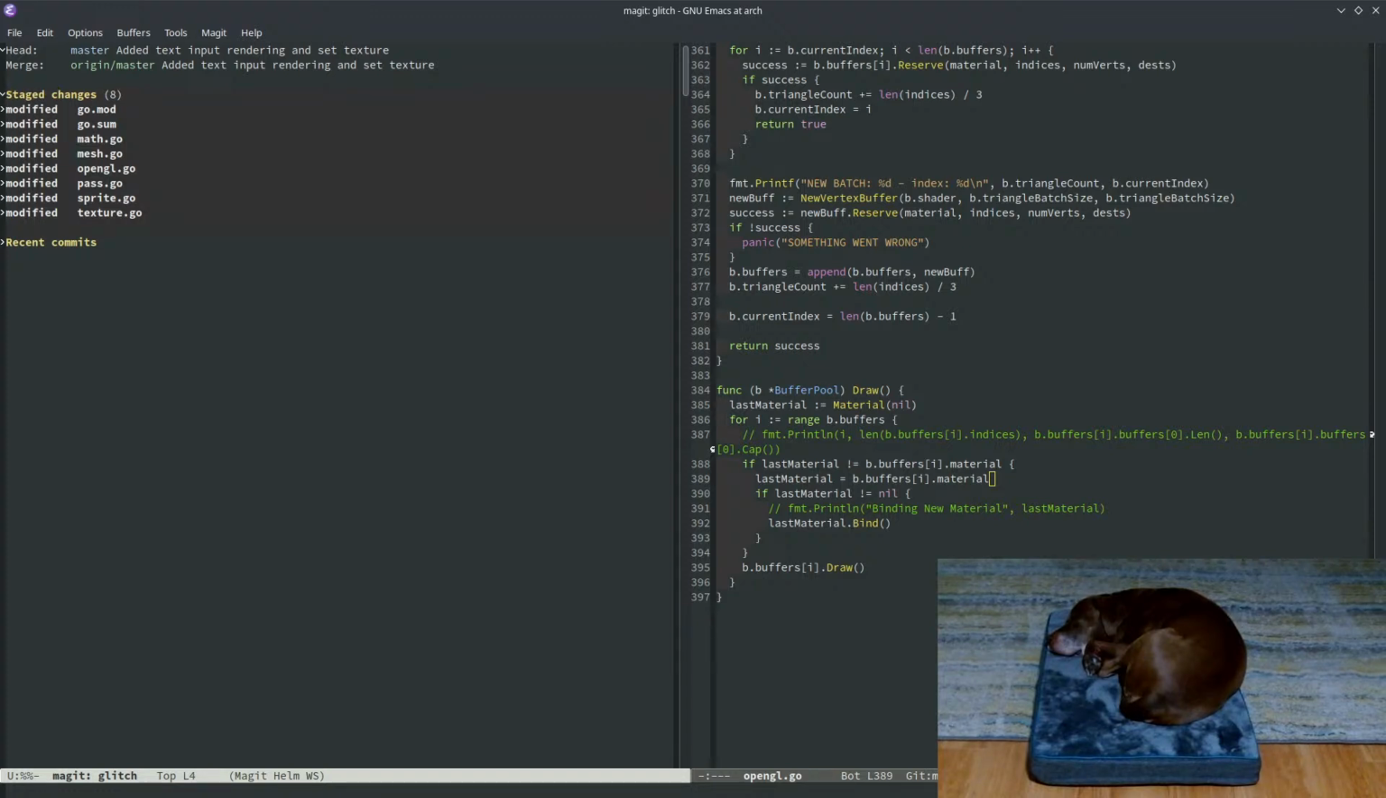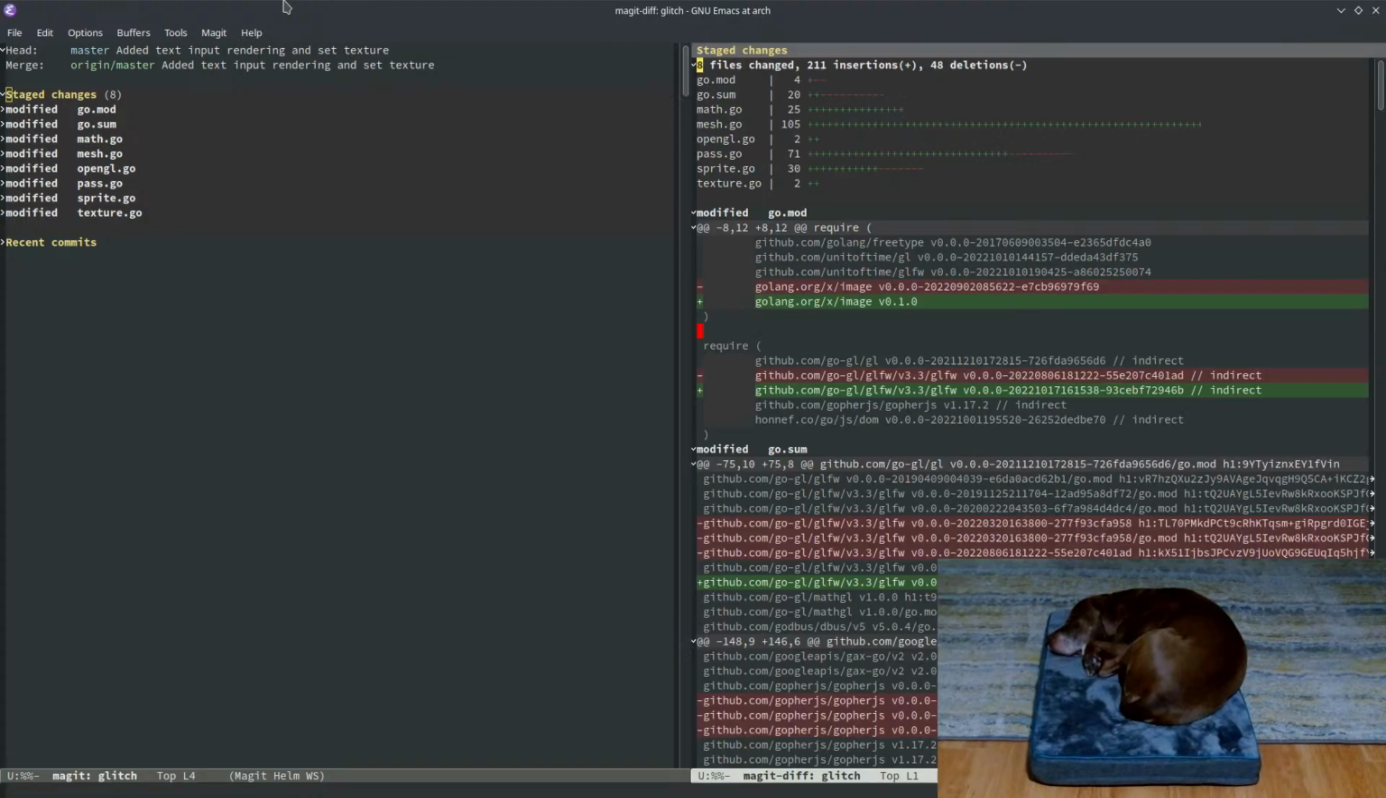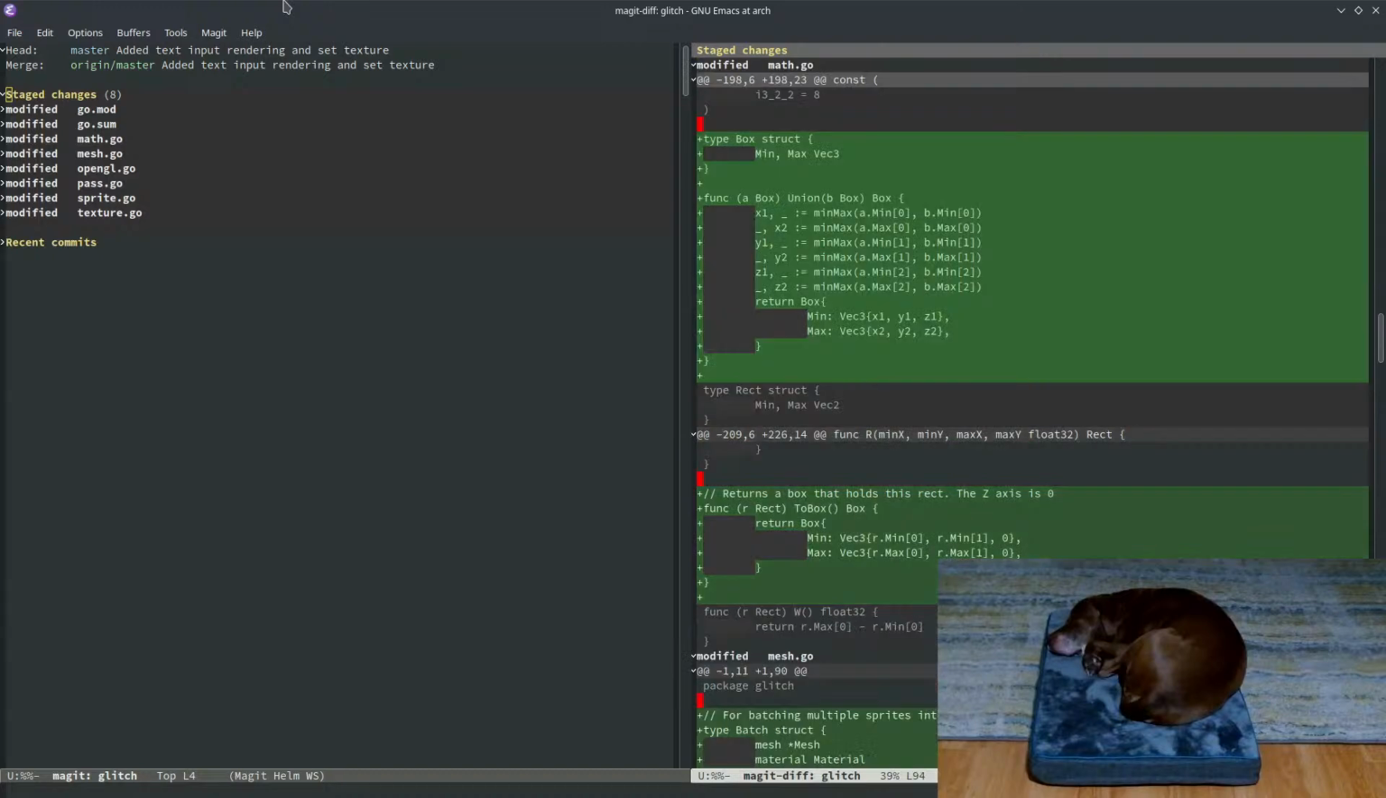All right, let's do a big code push. Life is good. Yeah, I'm doing pretty well. Just, you know, coding around.